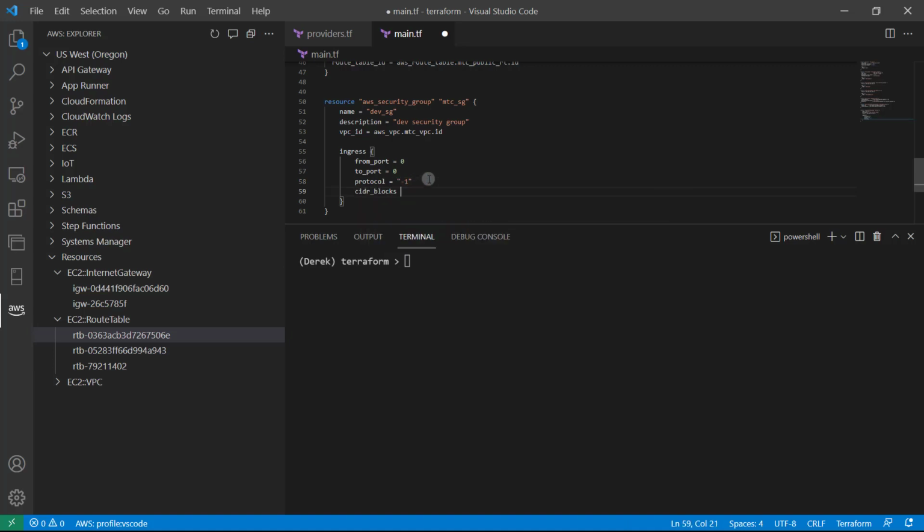And then CIDR blocks equals. Now I'm just going to put in 0.0.0.0/0 because I don't want to show everyone my IP address. Make sure you only add your own IP address here so you can go to what's my IP or somewhere else to find your IP address. And then that will be something /32. That /32 indicates you want to use only this address. But again, I'm just going to put anything for right now, and I'll be sure to destroy my infrastructure that has this open port and replace it with my own later.